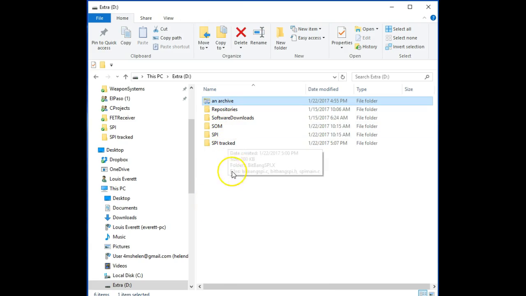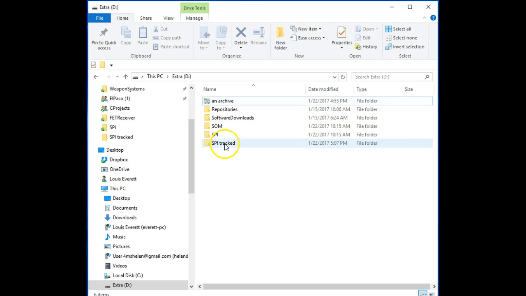Be careful of this archive because it is a kind of a binary thing. You want to make sure you don't edit that. Just use the TortoiseSVN to do whatever you need to. Okay, that should be good for that. And that's it, TortoiseSVN.